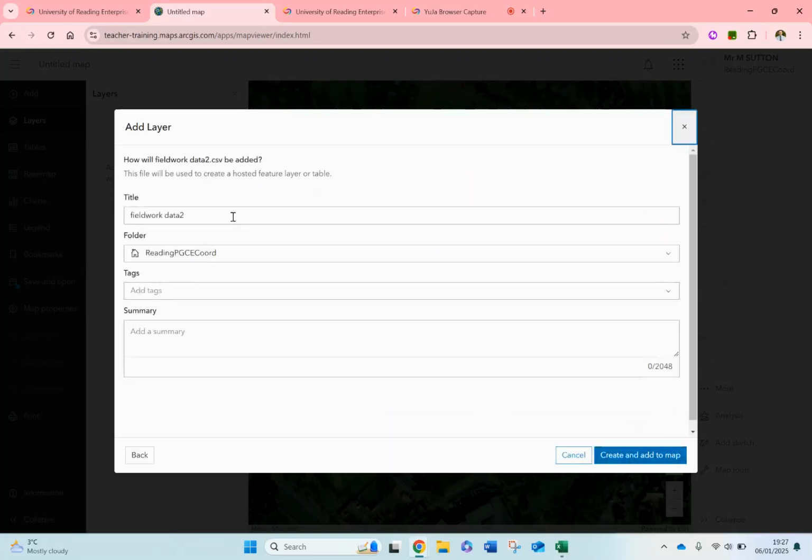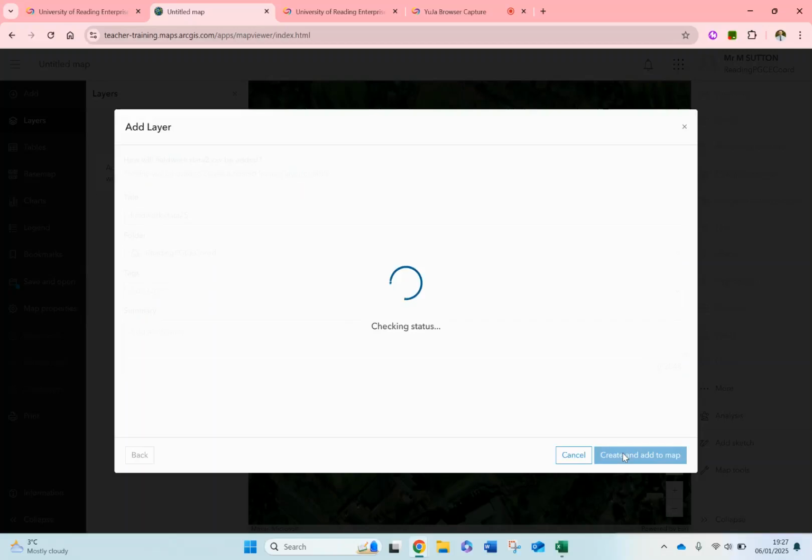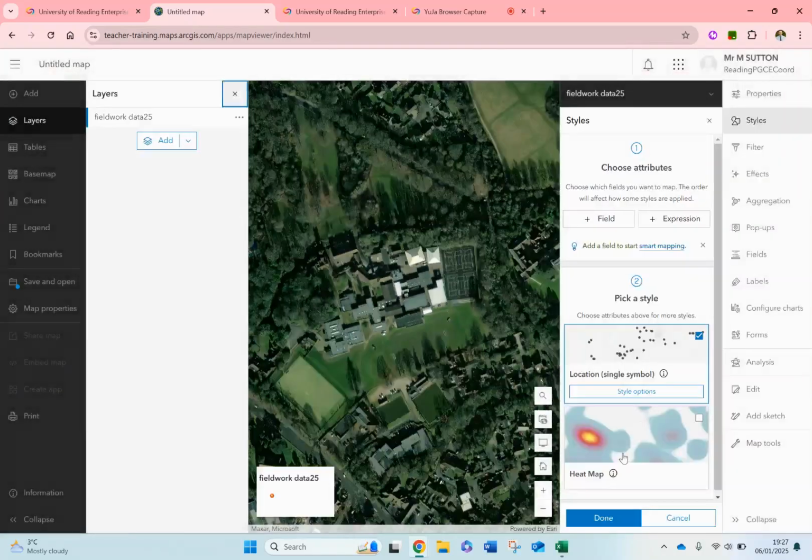Next, I'm going to call it 25, and I'm going to click create and add to my map. And now ArcGIS is putting this on my map, depending on my internet speed and my laptop speed, and it's done that there. And I can see my data's appeared. I've got two distinct transects there. So I want to put wind speed data on, so I'm going to choose an attribute.